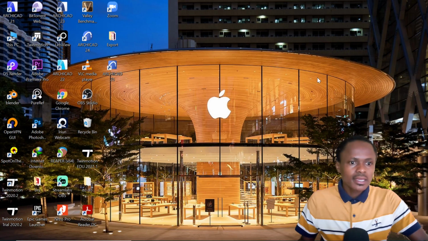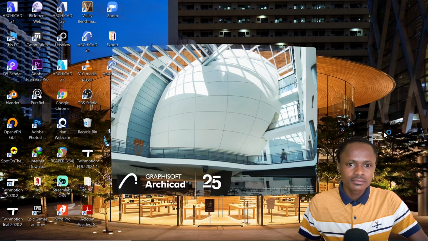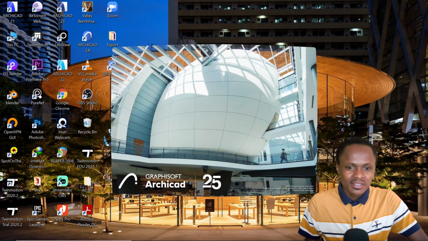All right, Archicad 25. What do we have here? This express screen looks so good. So good.